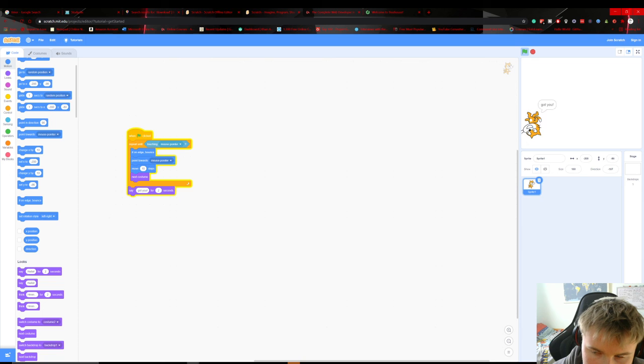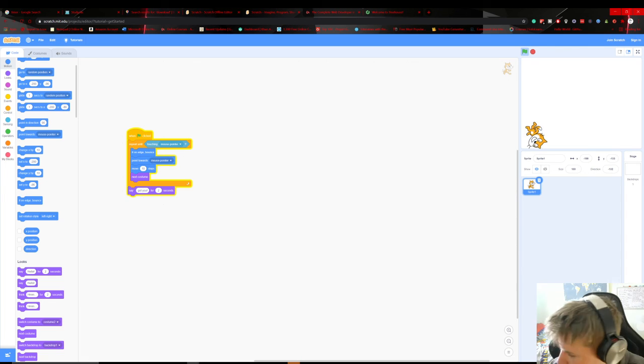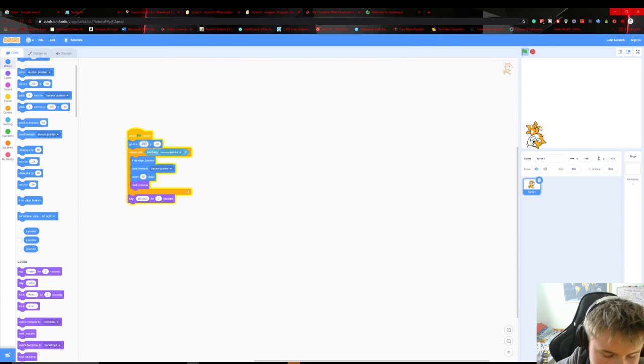Bouncing off the edge, but he's not really doing it. See, he's just getting stuck in the corners like that. Alright, so we're gonna do go to 0, 0. Oh, he moved out of it, yay. 0, 0. So when clicked, goes to 0, 0, keeps moving around. Got you.